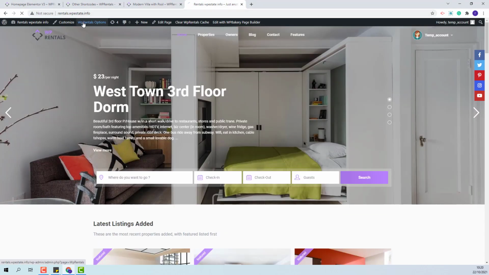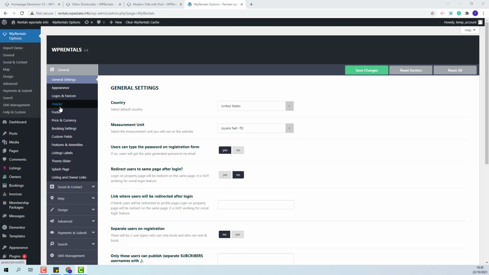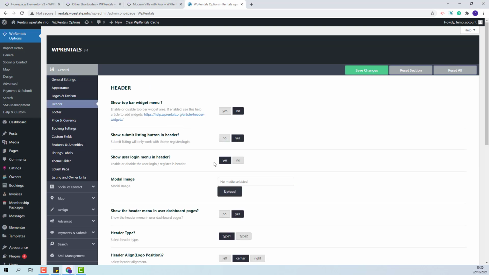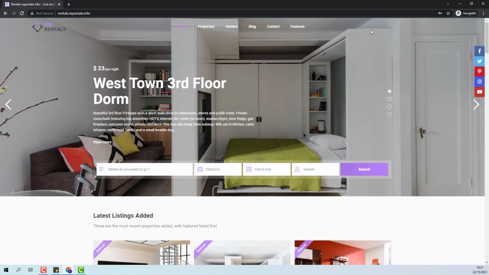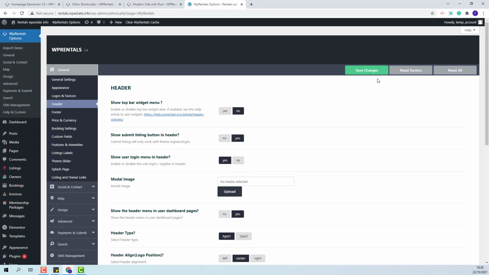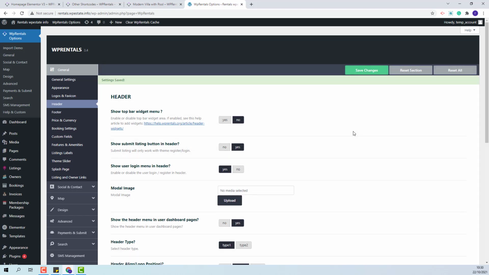You will need to go to Team Options, General Header. Here you will have the option to enable or disable the login and sign up buttons in page headers. I will set it to no to show how it will look. You can see that the buttons that I initially showed are not visible anymore. I will enable back the login in header to be able to show how the next settings will apply.